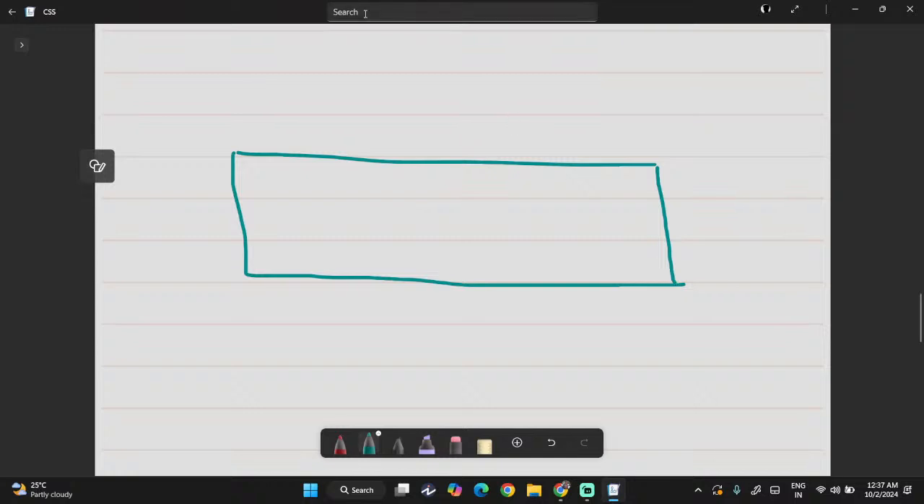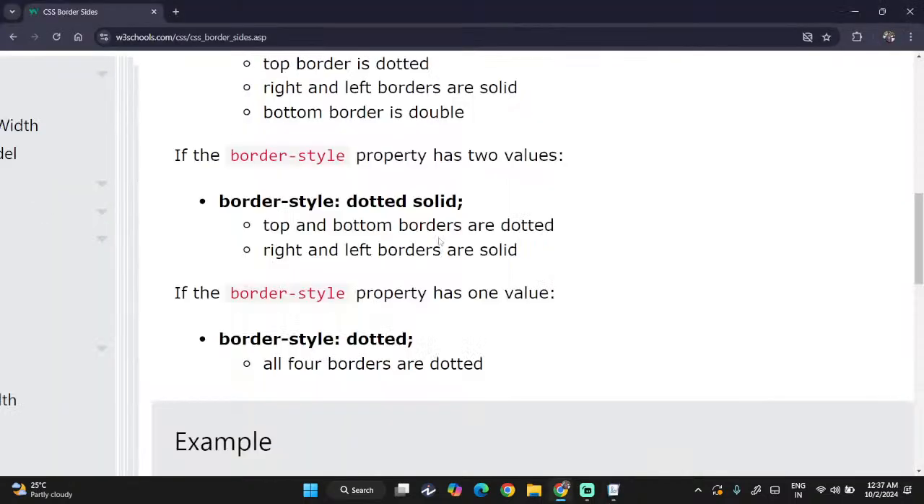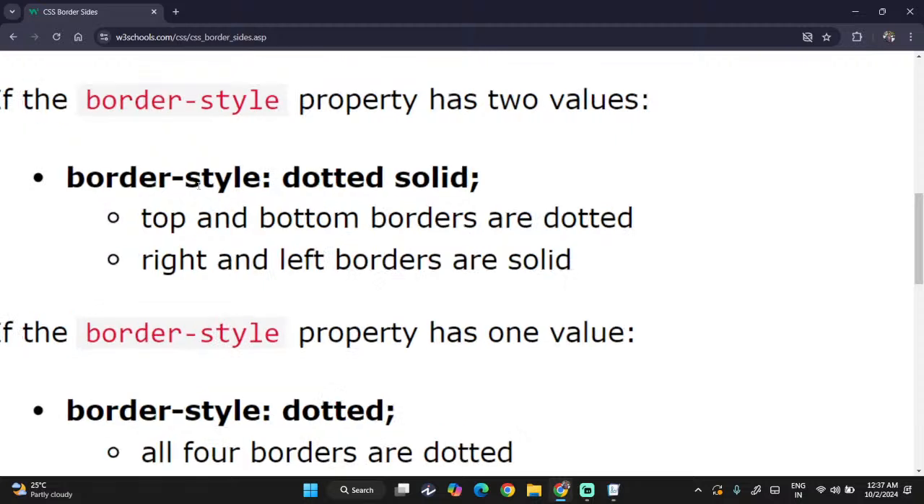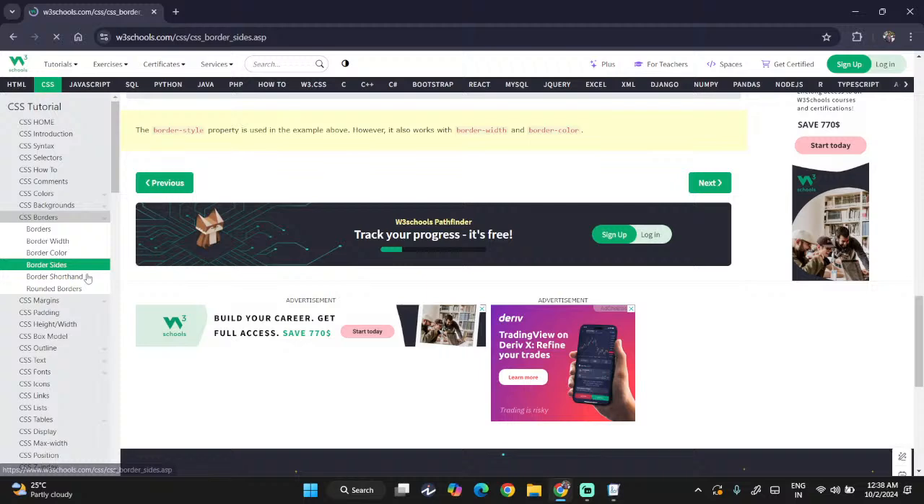So if we are given three values, let's say x, y, and z, for example, we'll have x applied here, y applied here and here, and z applied here, right? Now, if we have only two values, then the top and bottom get the same value, and then the right and left, as usual, get the same value as well. Now, if it only has one value, then all of them get that same value, right? Easy. Let's move on to the next one.